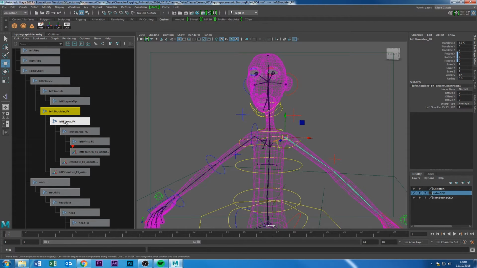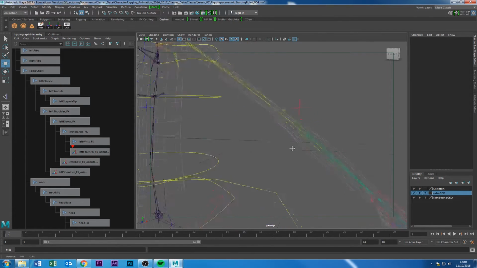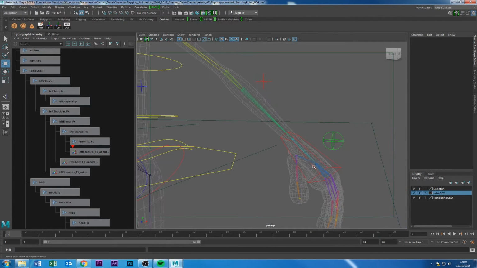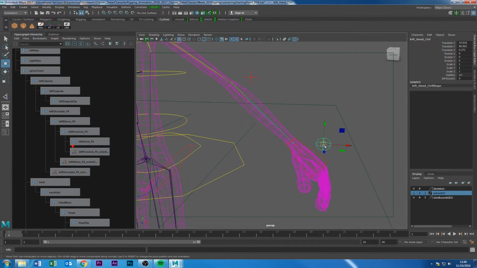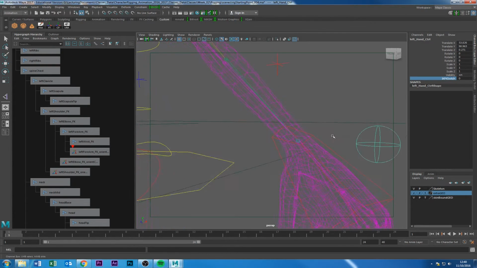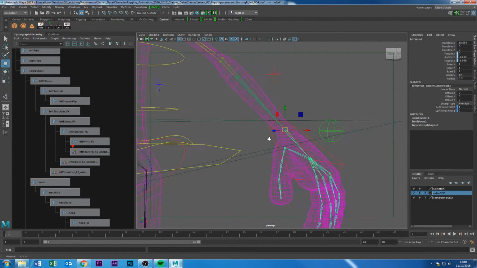Okay. I don't know why sometimes I just press H here. So now I'm gonna show the original with the fingers. So I'm gonna go back to IK mode. That's fine. So now I've got the fingers here.